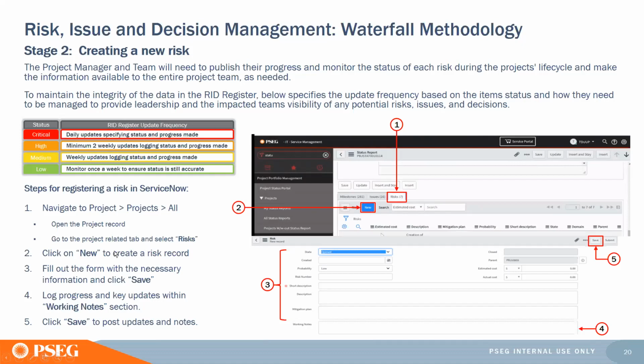This again is, you go to your risk tab, click on create a new risk record, you fill out the form and you click save. You log progress in your working notes section, and you be sure to save your working notes.